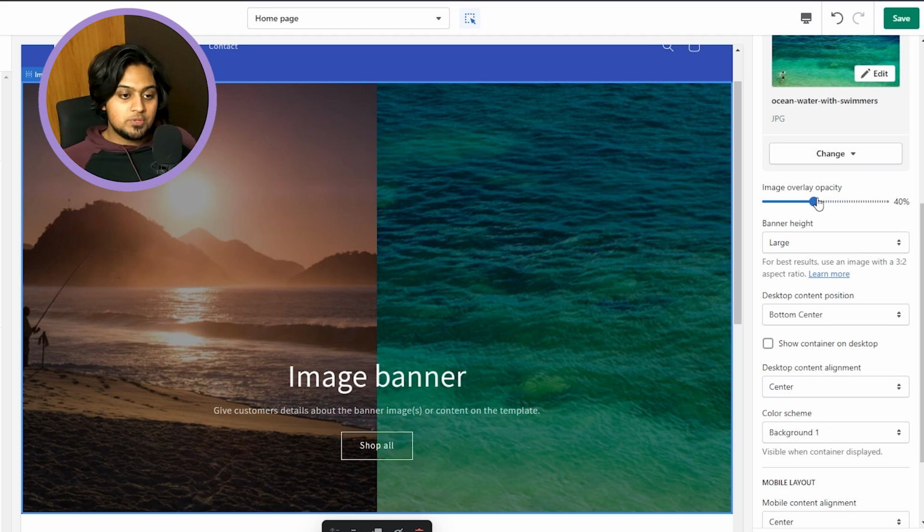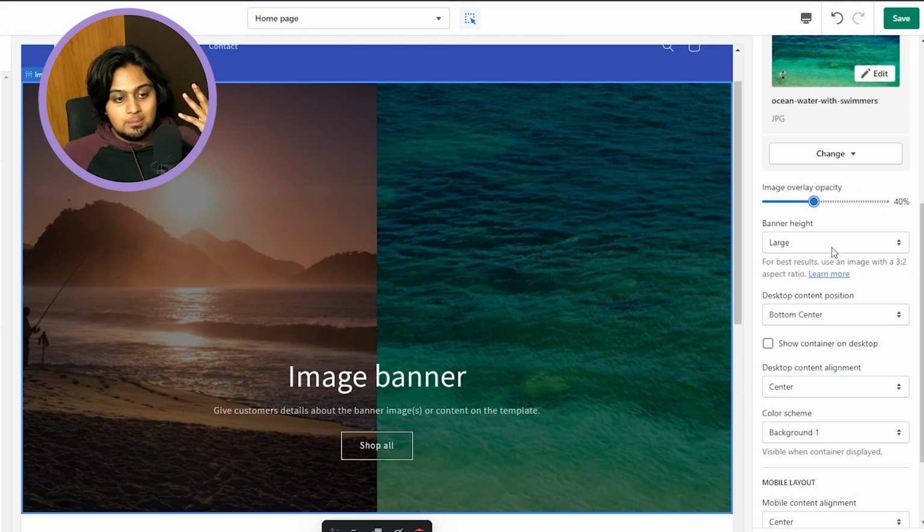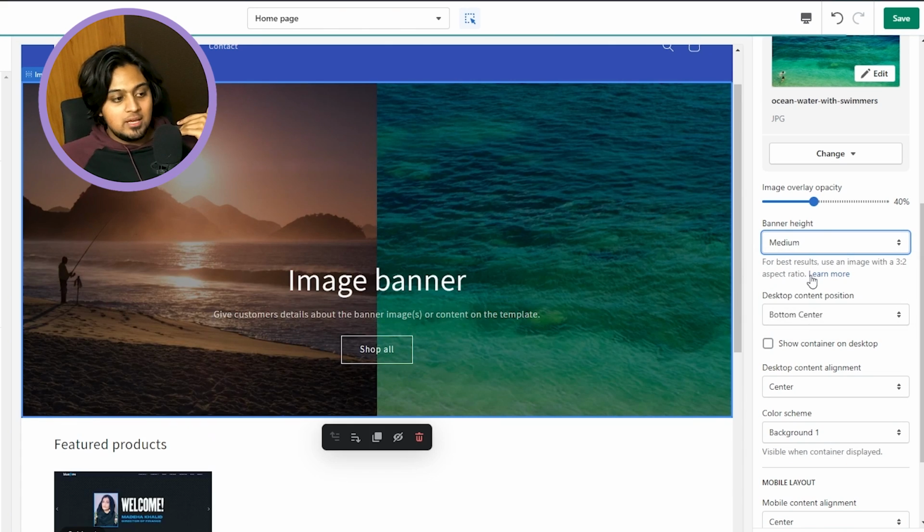Some themes might have this option, but overall that is how you guys can add images to any theme in Shopify. Then of course you have the option for image overlay opacity as well. Then below that you can also change up the banner height to be small, medium, or large. I will have it be medium just because I really like how it looks.